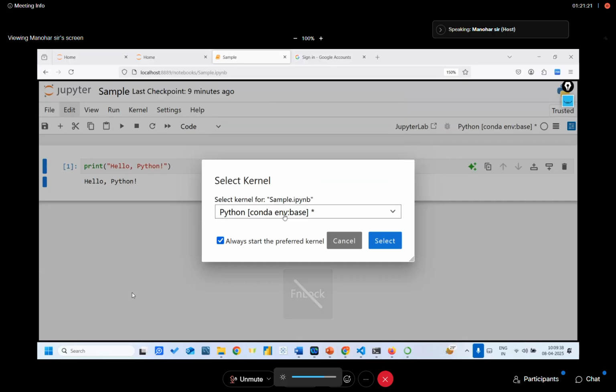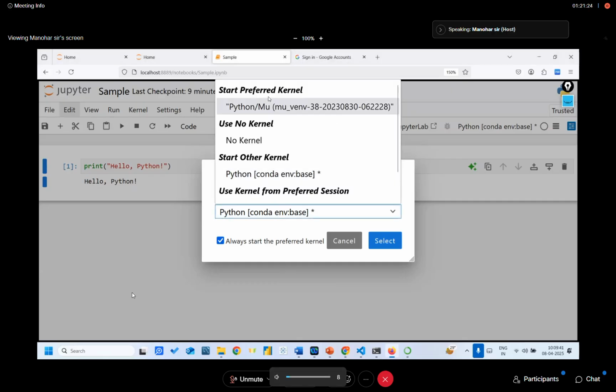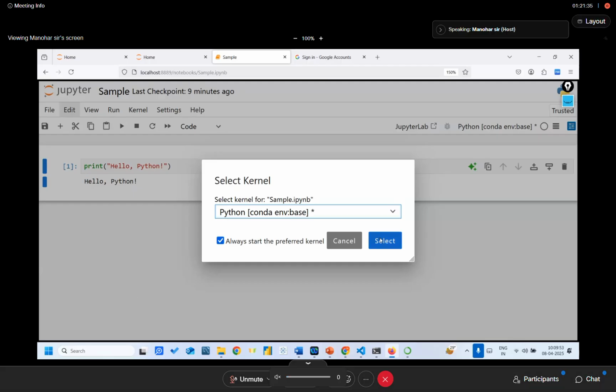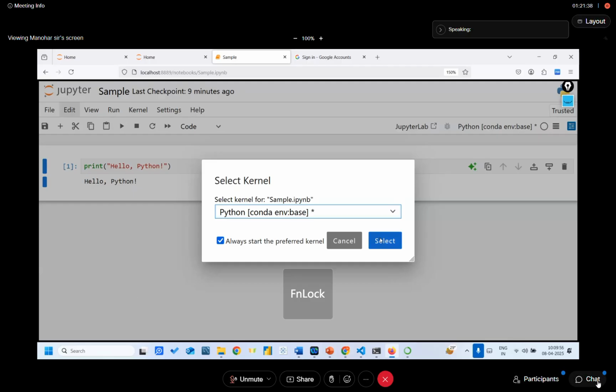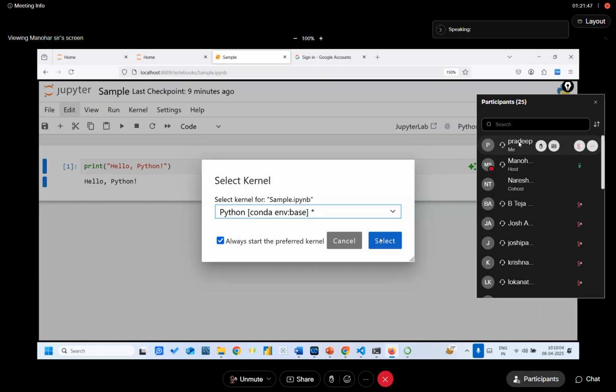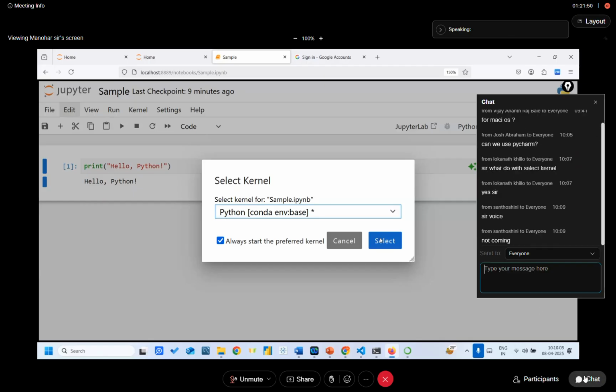Nitin, did you get this window? Start preferred kernel. Select this start other kernel, Python Conda environment. Do you get this one? Okay, sir. And then select. Unable to open it in Chrome. Who got this problem? Nitin, select any other browser like Windows Explorer.